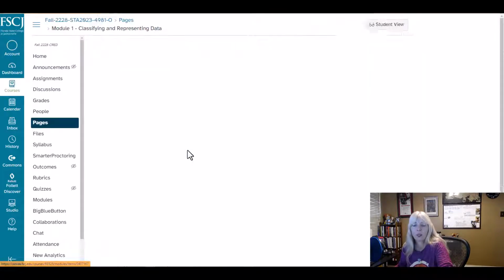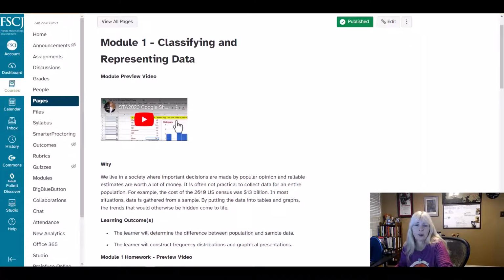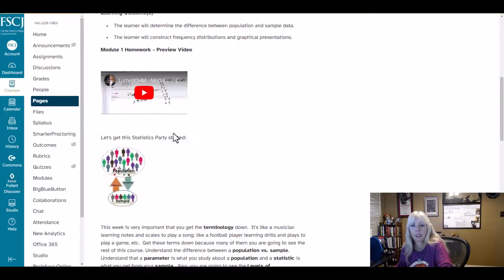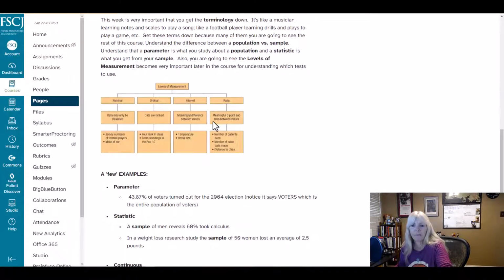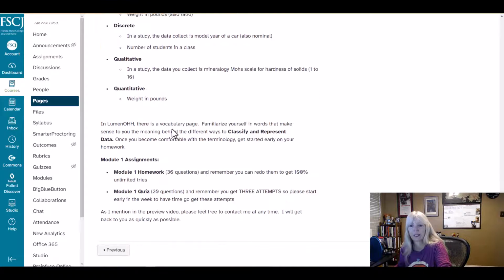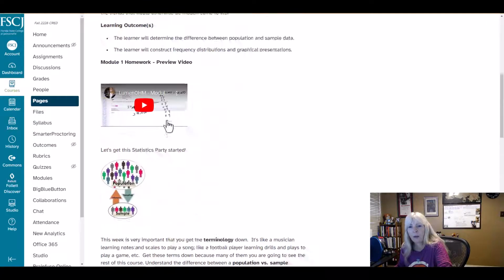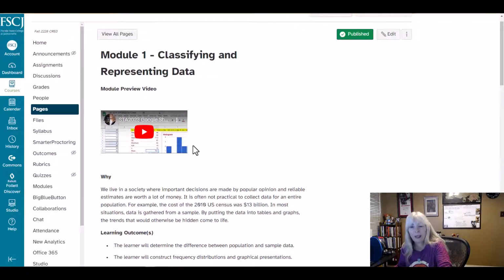But then also within each of these modules, I have overview information. I have this one, it goes through a bunch of the homework problems, and then some information in here. I even have some examples, so it's probably best to go through and read a lot of this.